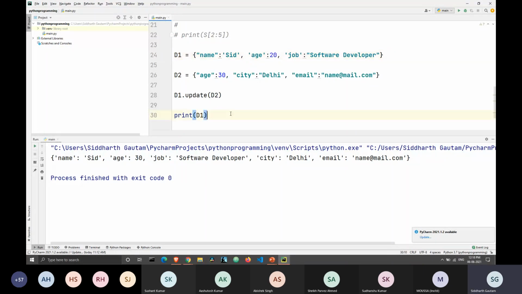Okay, and what happens if we have the same value for them? Let's say I change the value of age from 30 back to 20. In that case, when I run this, as you can see, the value of age here is still 20, because the value of age in both dictionary 1 and dictionary 2 is the same, which is 20. That's why we have 20 as our value in the final dictionary, D1, because we have updated D1 with D2.